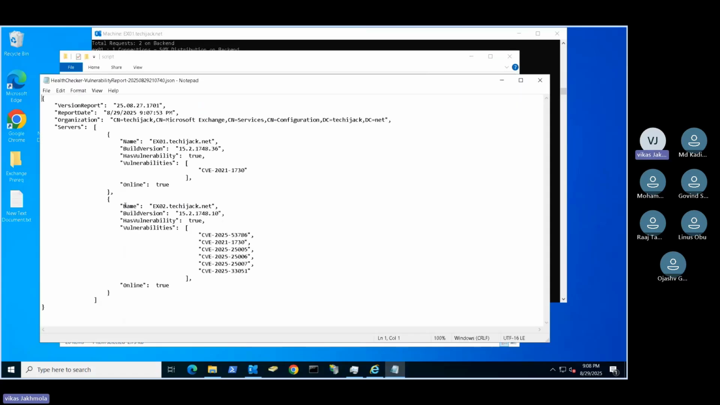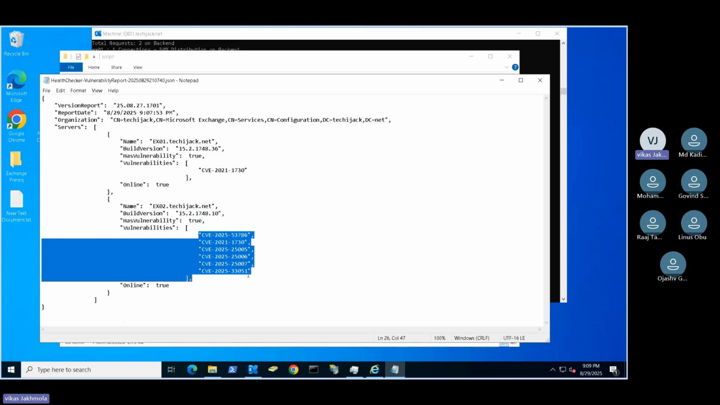So we got this name EX02. The EX02 server has vulnerabilities. That is true. So what are the vulnerabilities? These are CVE 2025 vulnerabilities we found on our server, which is true.